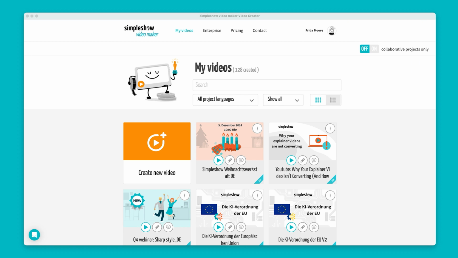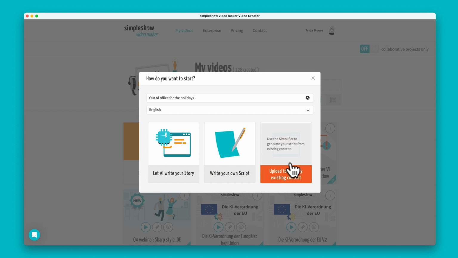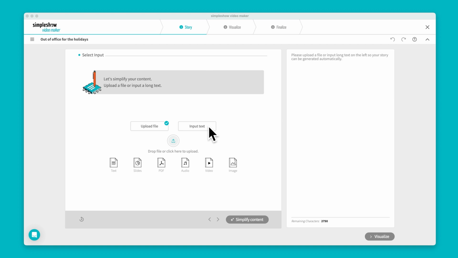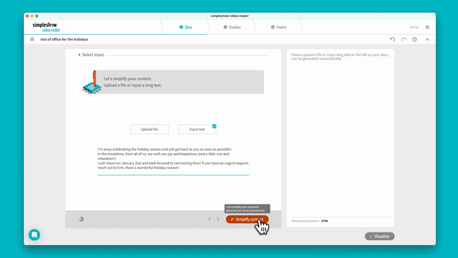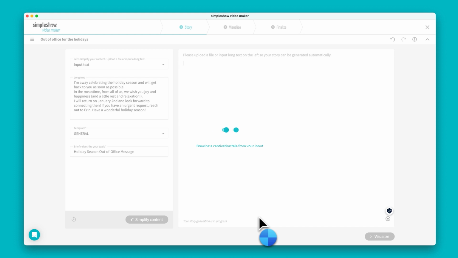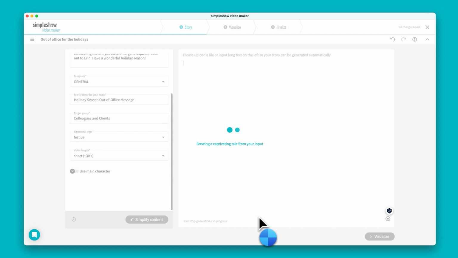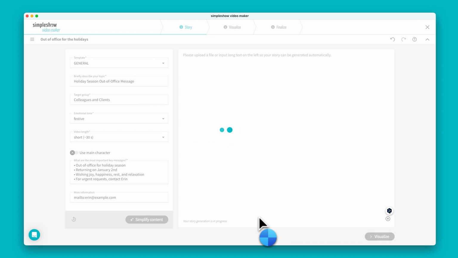Let's get started! Once you're in your simpleshow Video Maker account, click Create a New Video and then select Upload to simplify existing content. I've got my out-of-office message ready, just copy-paste it into the input text area. Look at that! simpleshow instantly transforms my text into a warm, cheerful message.